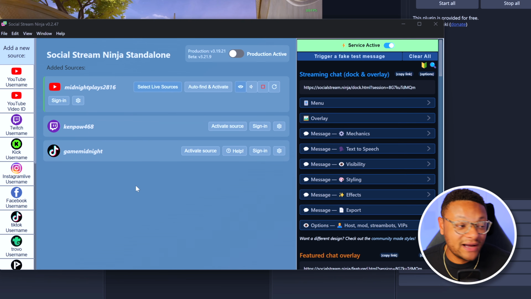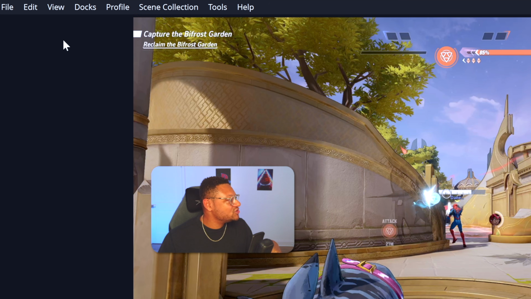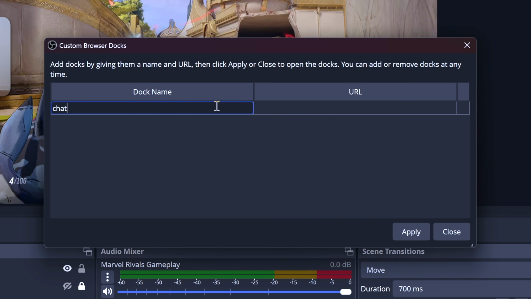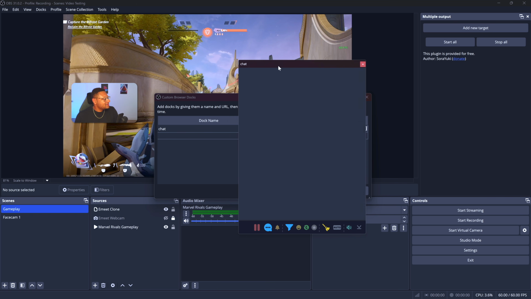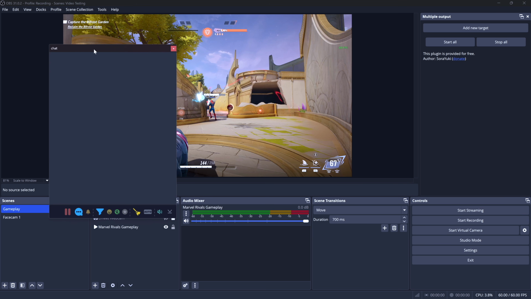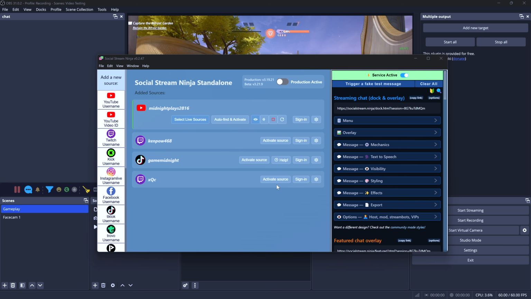TikTok works as well here, but once you have the sources that you want connected, go ahead to the right-hand side. You're gonna see Streaming Chat Dock Overlay. Copy that link, and then back in OBS Studio, you're gonna wanna go to Docks, go down to Custom Browser Docks, give it a name, paste in the URL, select Apply, and you'll see the chat box pop up, and you can close out of the browser docks window and then just put this chat window wherever you like. We'll just put it on the side here, and I'm just putting in XQC here just because he's live right now.